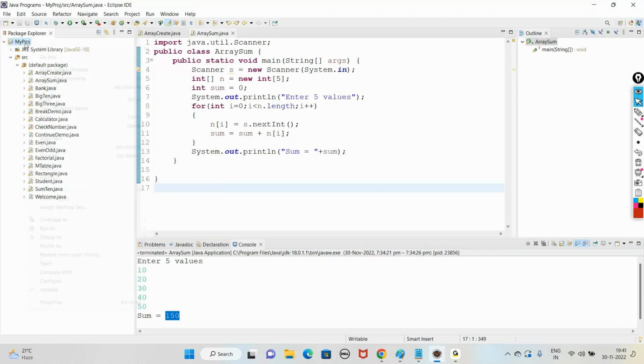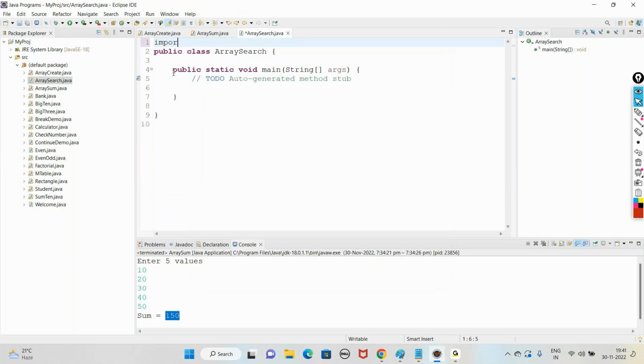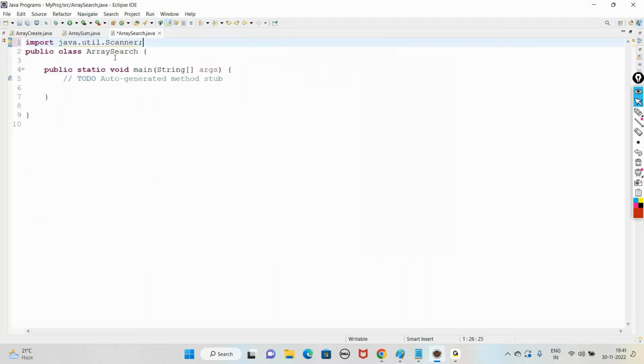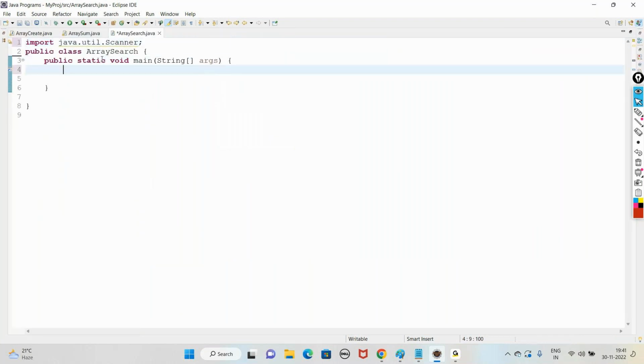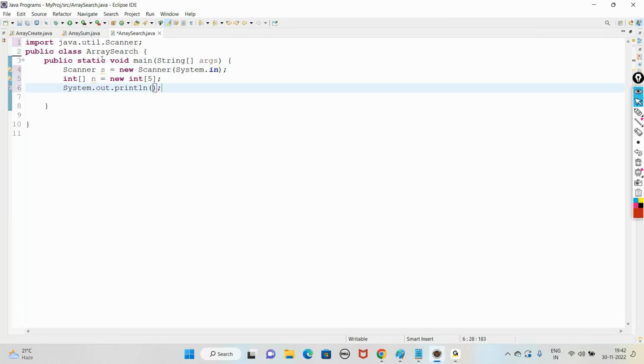So let us go with the code. Array search. Import scanner. Create object of scanner. Connect to keyboard. Now allocate memory for array. Int array n equal to new int of 5. Then store the values into array.